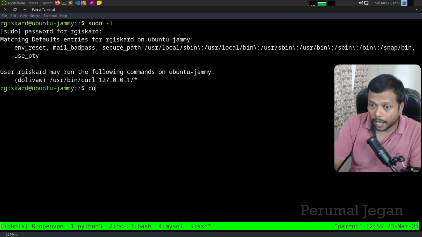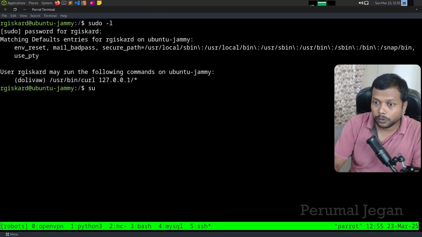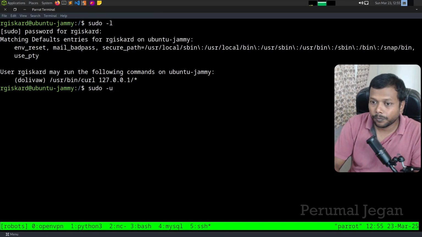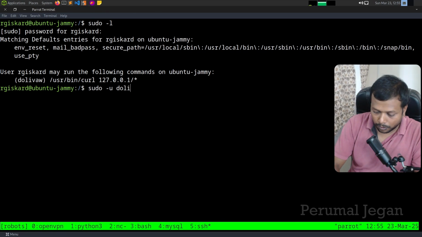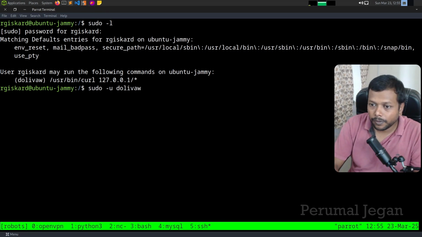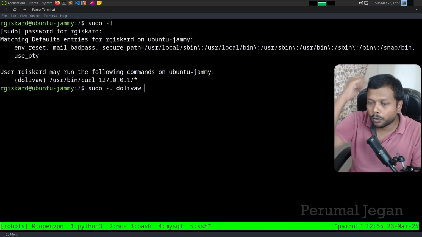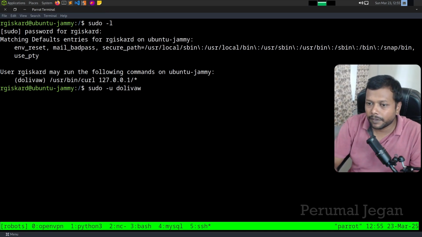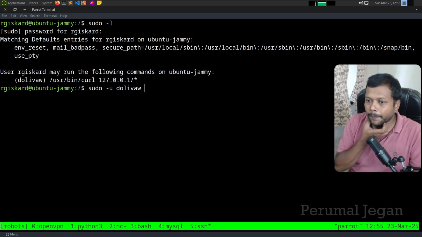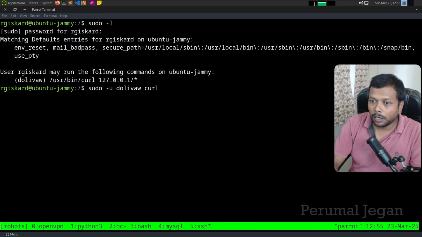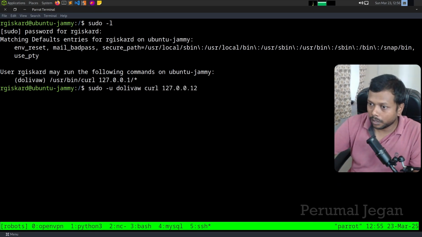For example, sudo -u dolivav. As this particular dolivav user, I'm going to check whether this user has any file access. Let's see. curl 127.0.0.1, and here in this particular page, what can I access. Let's see.